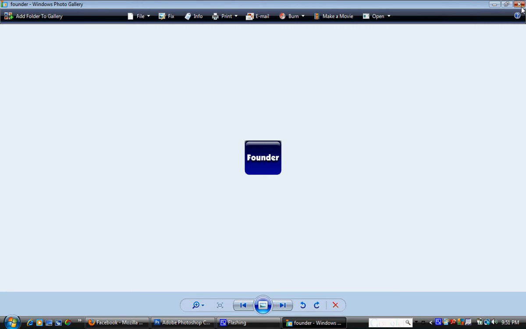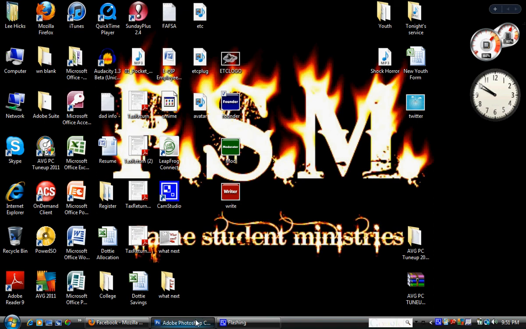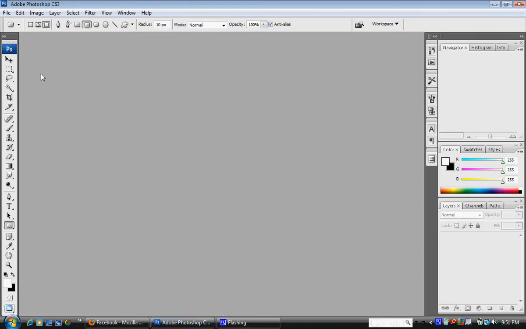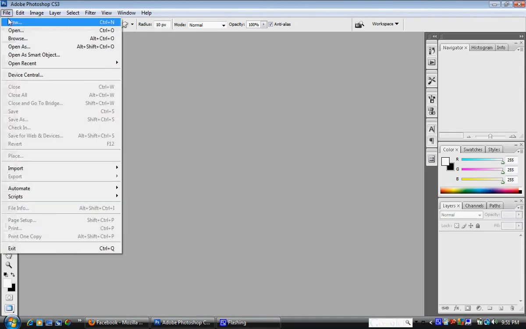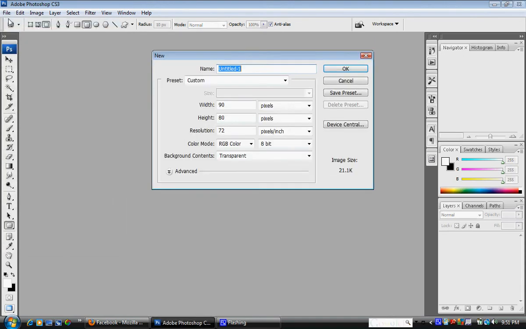So if you're ready, I'm ready. We're going to dive right into it. We're going to pull up Photoshop. I already have it loaded. What you're going to do is go to File, and we're going to open up a new Photoshop document. Since it's going to be a small one, I would say keeping the width and height relatively small would be your best bet to keep your image size smaller.